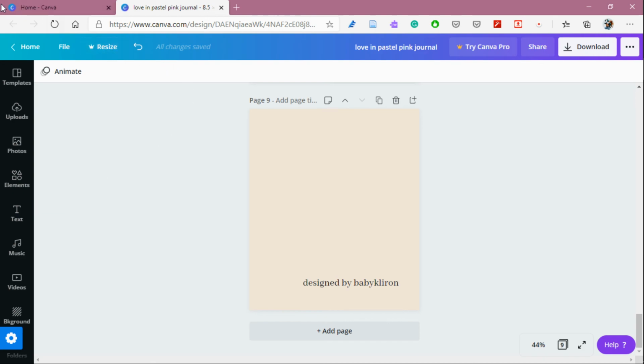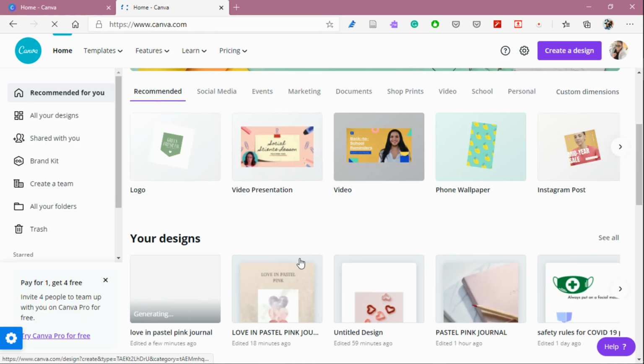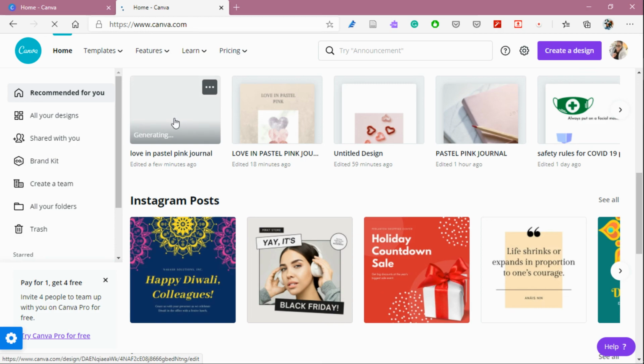So when you save your work, you simply go back to the home page. When you go back to your home page, you see the work generating. Now here it is generating. Now that is how you design a journal using Canva.